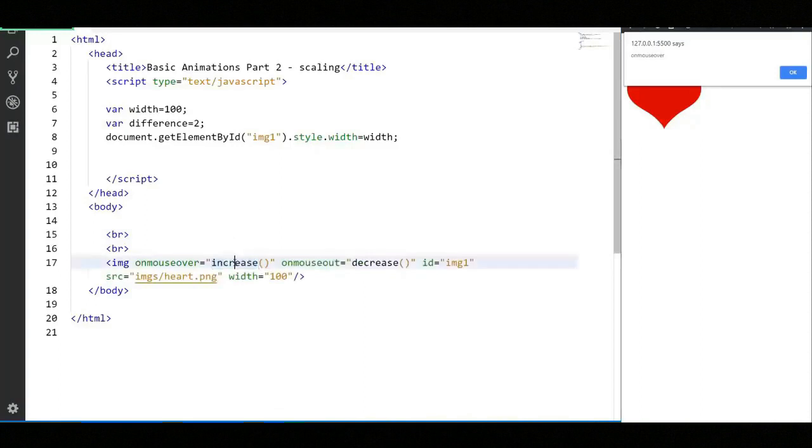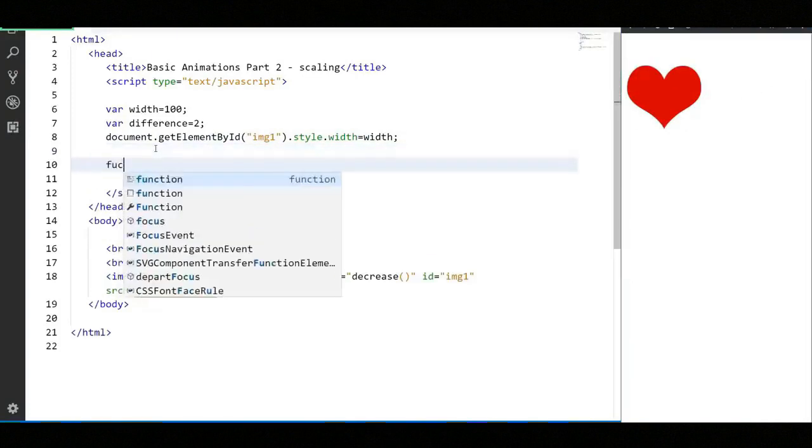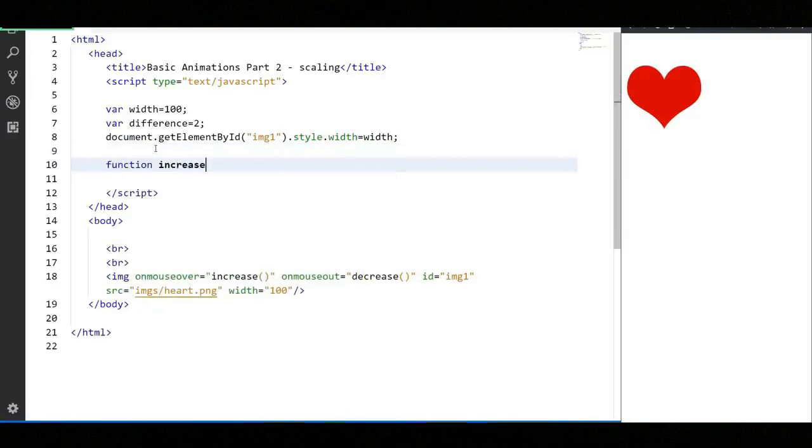So right now what I'm calling is the increase function and the decrease function, which we have to create in the JavaScript. So let's get started with that. Let's start off with the increase function. In increase we are going to be performing scaling, obviously, that is, we will perform scaling in. So I'm going to say function increase.